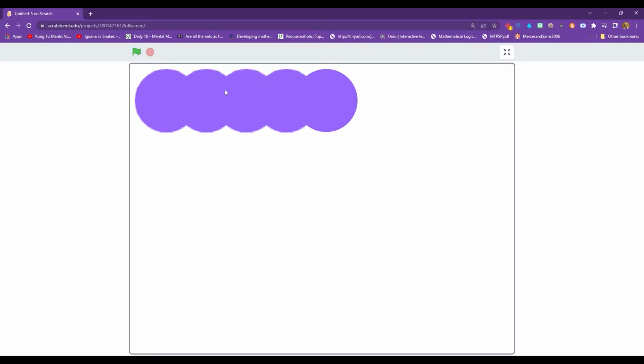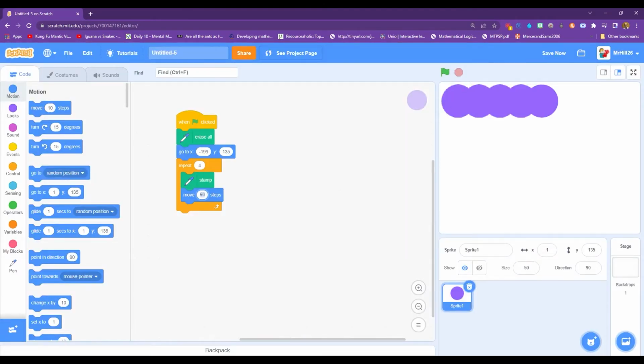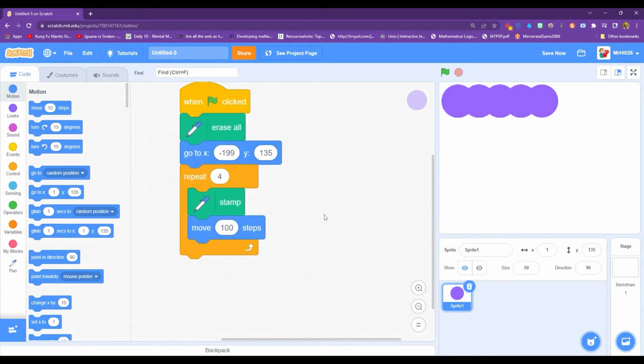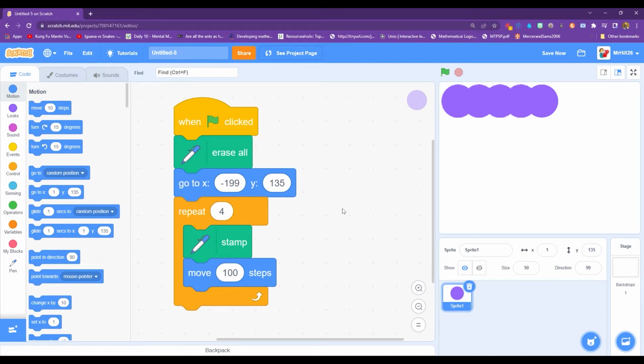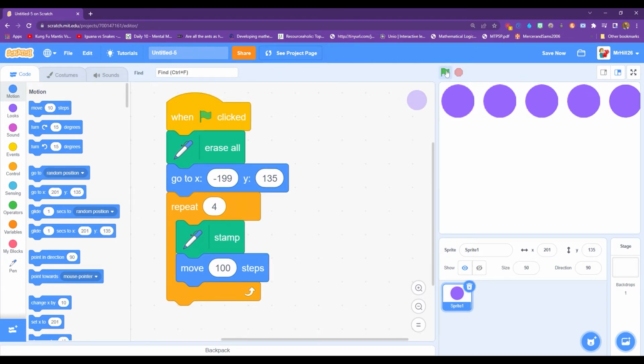Right, we can see that it's moving along, but there's not any gaps between those dots. So we want to change this move to maybe 100 steps. Zoom in a bit better. There we go. Let's try that now. There we go. Nicely spread out. Now there's 5 dots there, but I only repeated it 4 times.